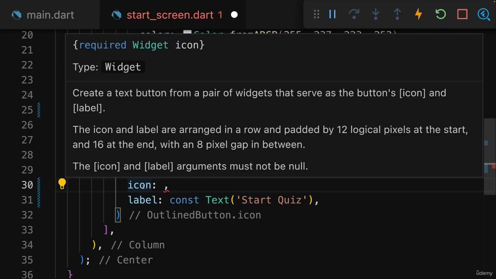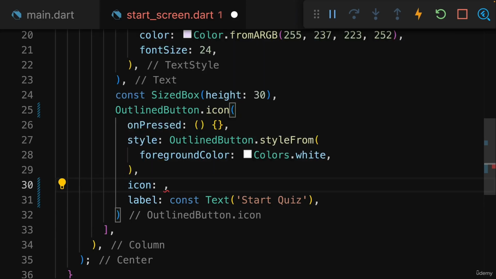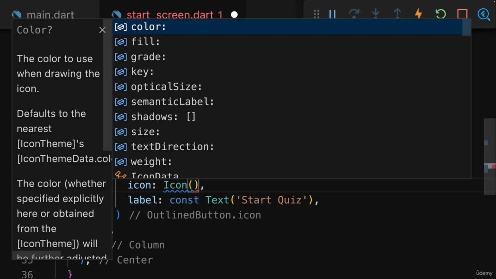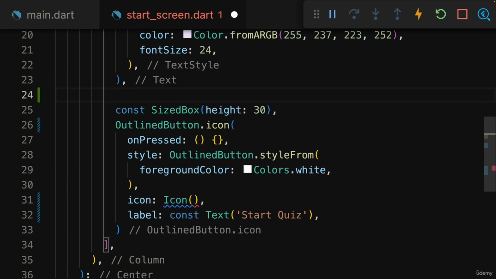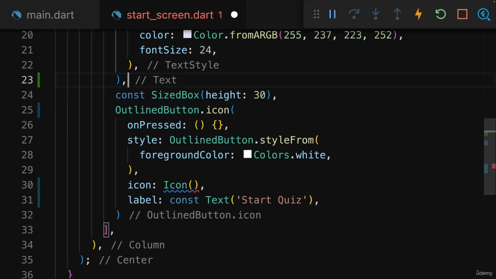And therefore, technically, you could of course provide any kind of widget here, for example, also another text widget. But typically, you of course want to create an icon here, and for that, Flutter gives you the icon widget, which, and that's really important, can also be used outside of this icon button. Icon is a regular widget provided by Flutter, and you can use it anywhere else where widgets can be used. For example, here inside of this column widget, if you wanted to add a standalone icon.